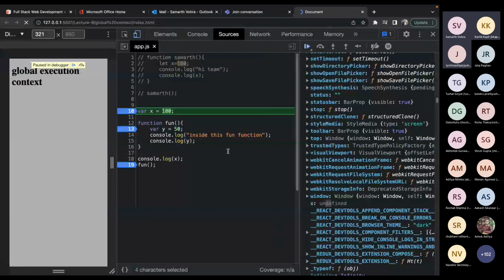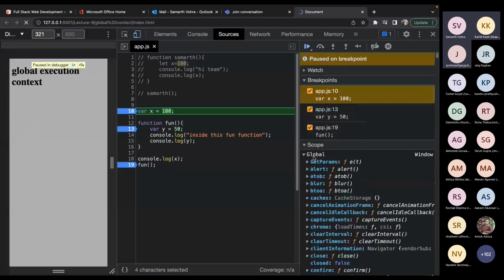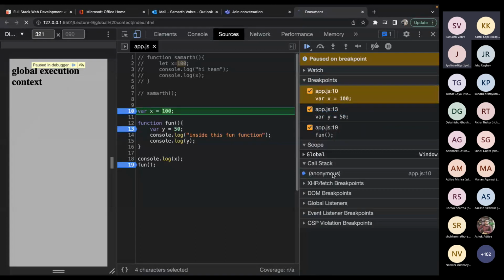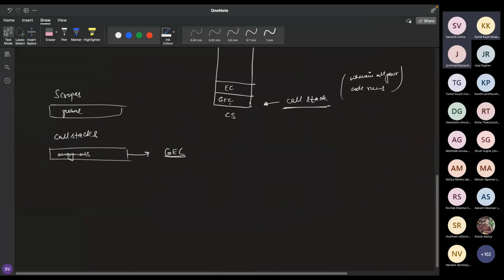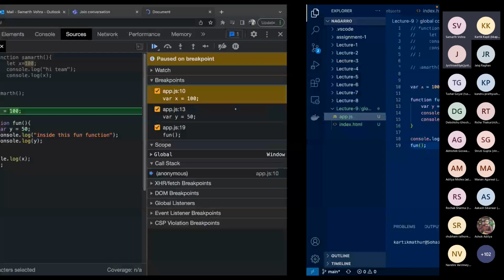So till now, none of our code has been executed. Only the MCP was executed, and variables and functions were skimmed out. So we can see that x is undefined in this case. And in my call stack, I have just anonymous, right? This GEC, which I explained this way, this GEC inside my call stack, right?